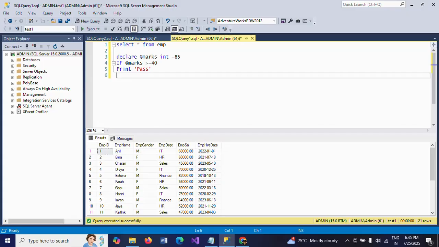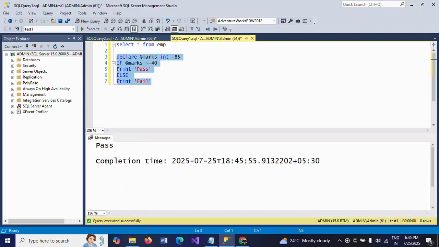Now you can write the else block. In else, there is no need to write one more condition. You can write one more print statement: else fail. In a case statement there is an END at the end, but in an if-else statement there is no END clause. Now if I directly execute this query, see here.